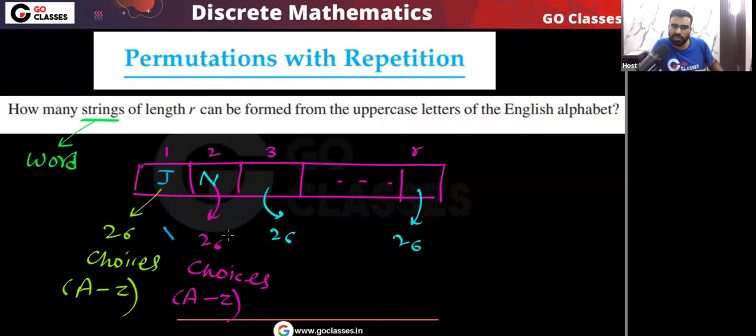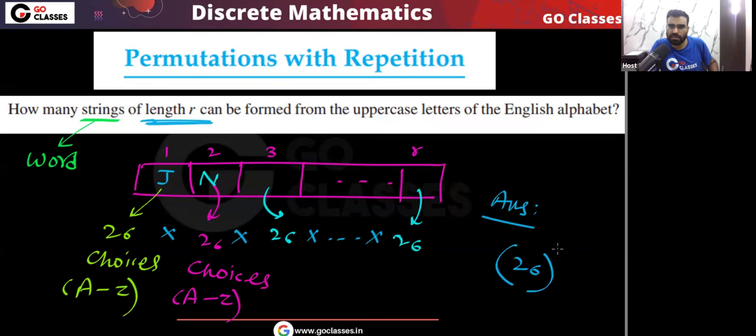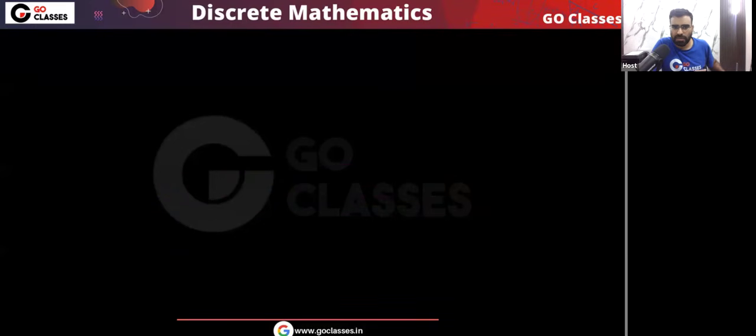So ultimately, how many strings can we create of length R? The answer will be 26 power R. That is, 26 into 26 and so on. So that will be 26 power R. Understood? Now let me give you a formula. We can easily convert this into a formula.